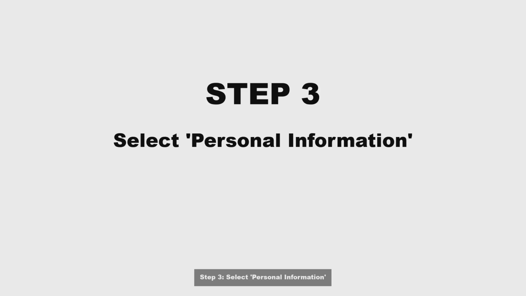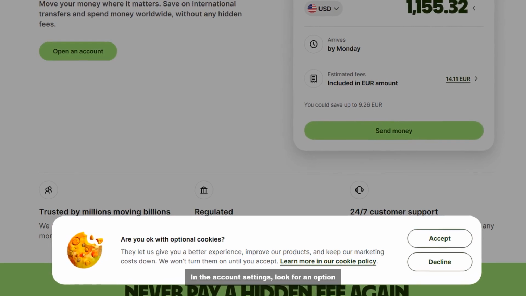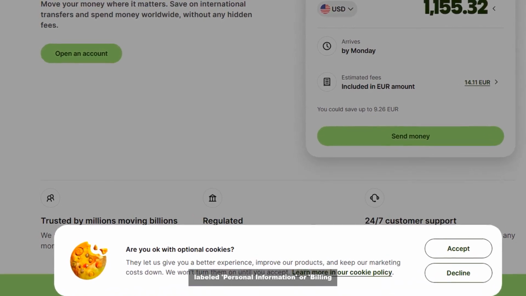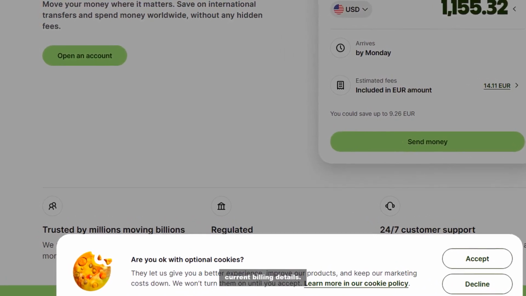Step 3. Select Personal Information. In the Account Settings, look for an option labeled Personal Information or Billing Address. Click on this to access your current billing details.